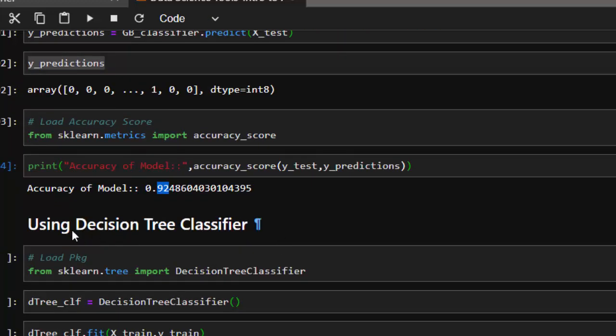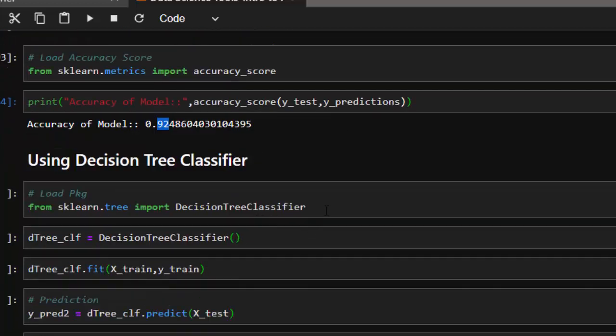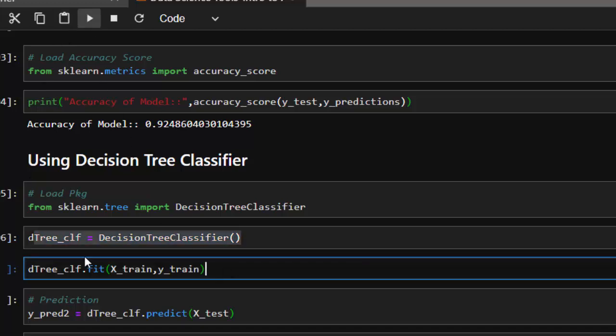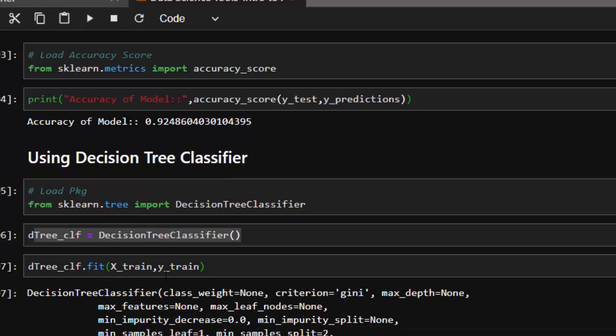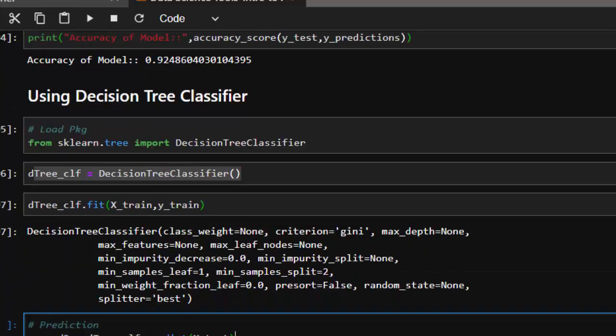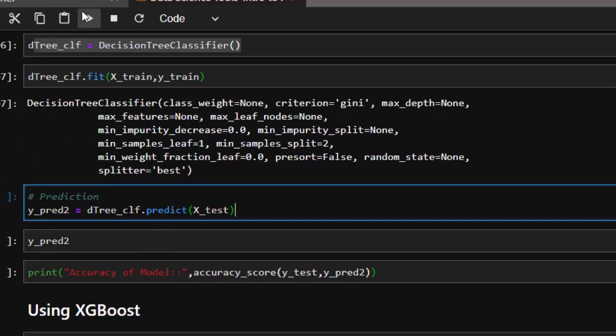Now let's use the decision tree classifier and see how much it's going to give us. I'm just going to import DecisionTreeClassifier from sklearn.tree. Then I'll create a tree classifier, the D3 classifier. Then let's build a model by fitting our X train and Y train, which is very fast anyway. Then let's see how to predict on it. So I use my model.predict on X test, then Y predict 2.